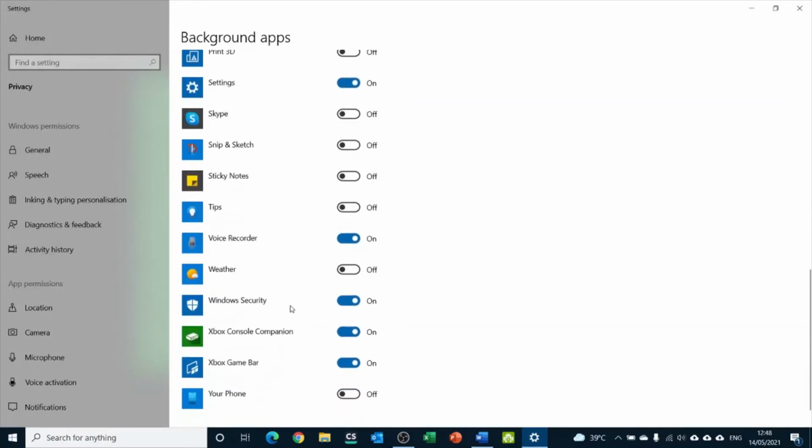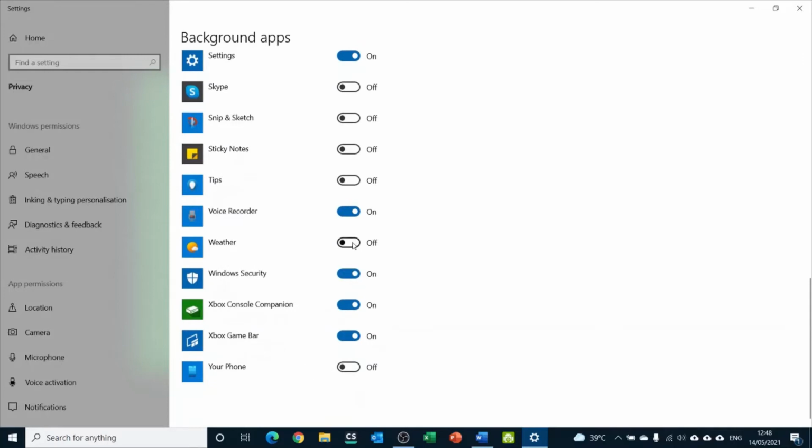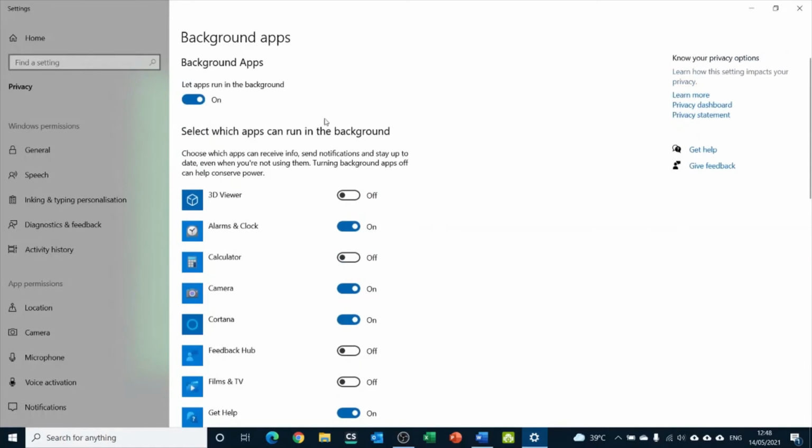So whatever you don't want, you can click it off. Like for example, click on, click off. You can keep it off for what you don't need in order to increase the speed, if needed only, but otherwise you can ignore all this.